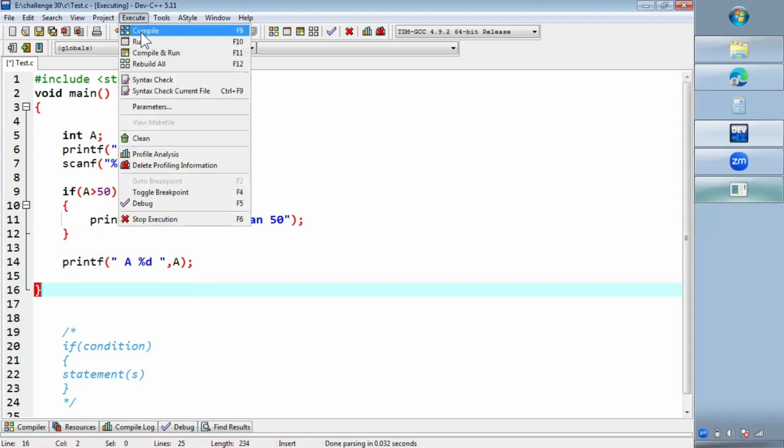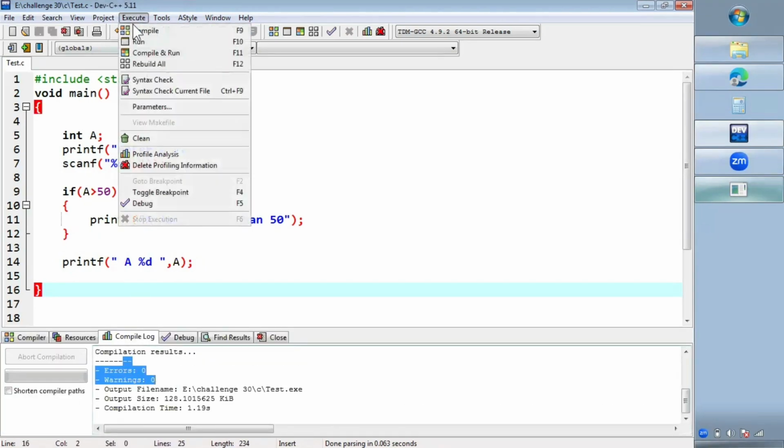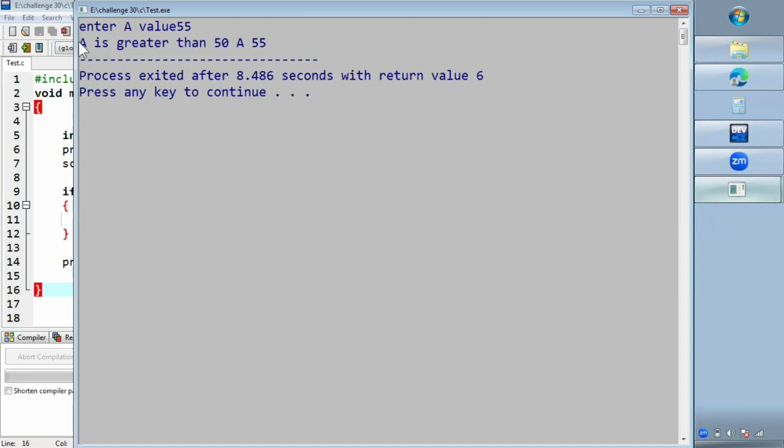So now let's compile first to check if any errors. There are no errors or warnings. Now let's run it. When I run, I get enter A value. I'm going to give 55. So I'm getting A is greater than 50, A 55.